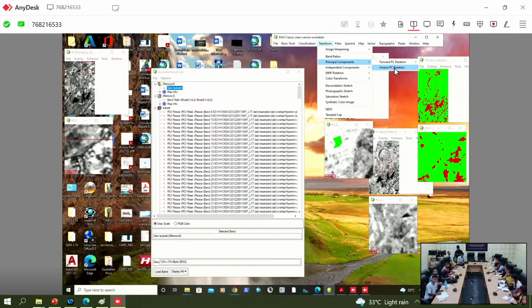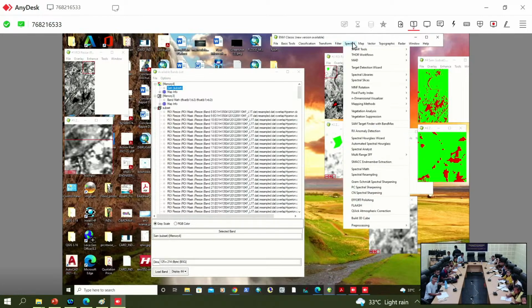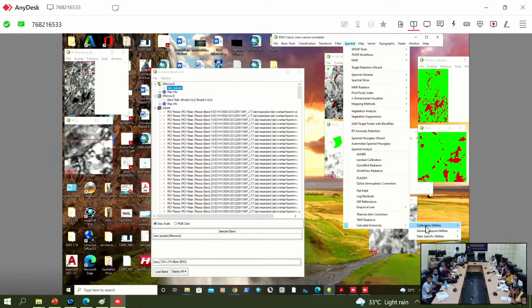I am just showing that over here. This has the atmospheric correction options. See over here, quick atmospheric correction and FLAASH. FLAASH is that radiative transfer model based one we talked about. Quick atmospheric correction is the empirical one we talked about.